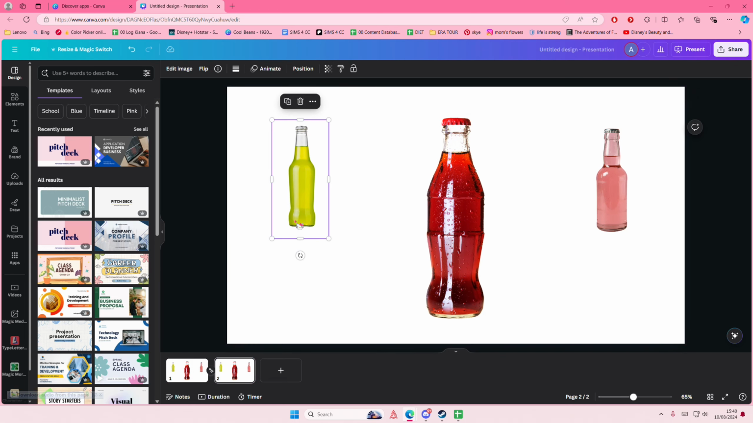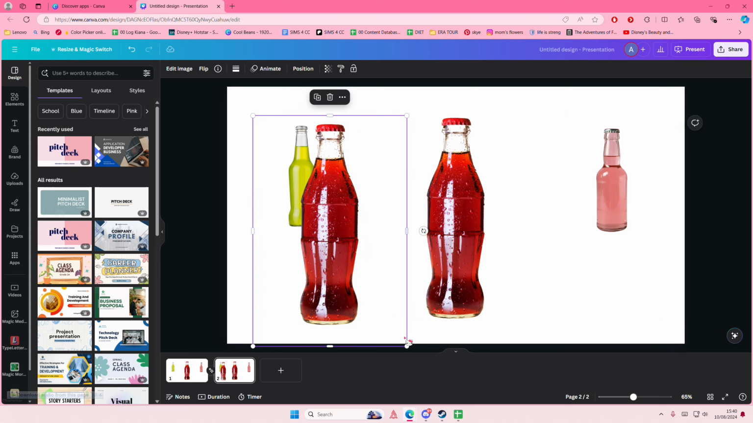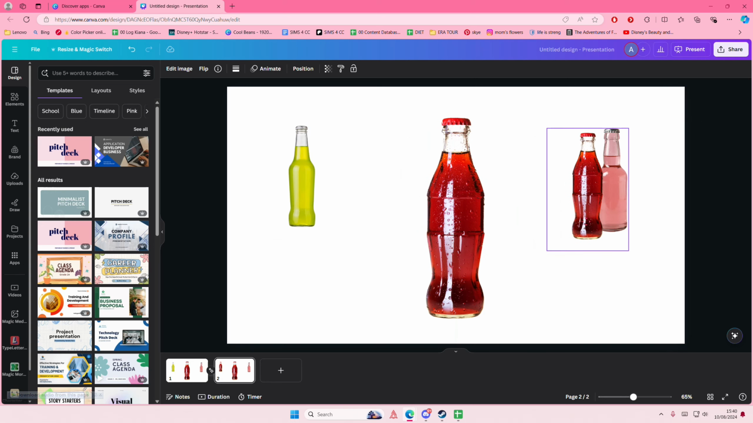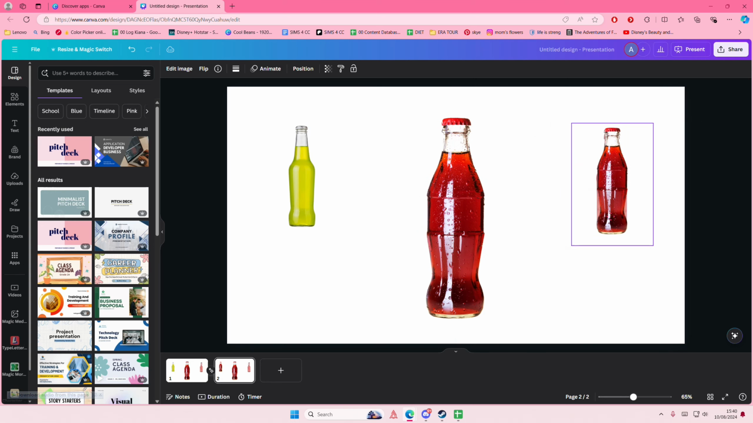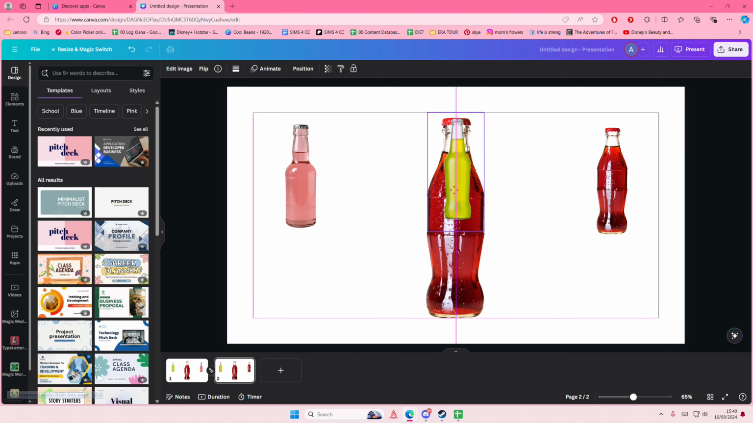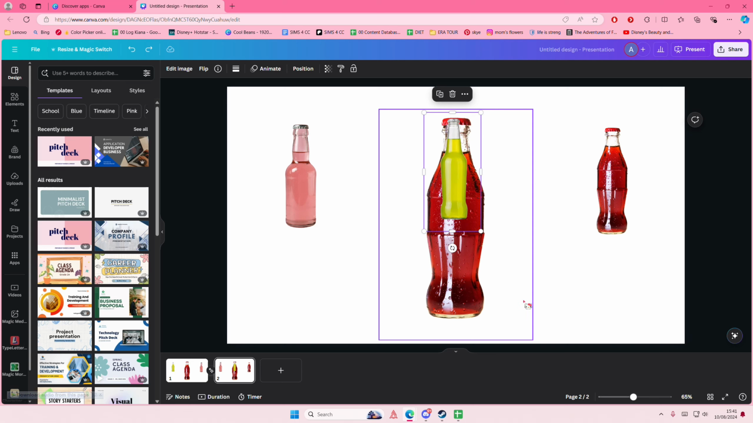Then I'm going to move the green soda into the middle. Let me just copy and paste this first and place that here. I actually need to place this one over here. And let me bring this one over here. And then I'm going to place this green bottle in the middle, and I'm going to size it up. Let me actually just copy it first.